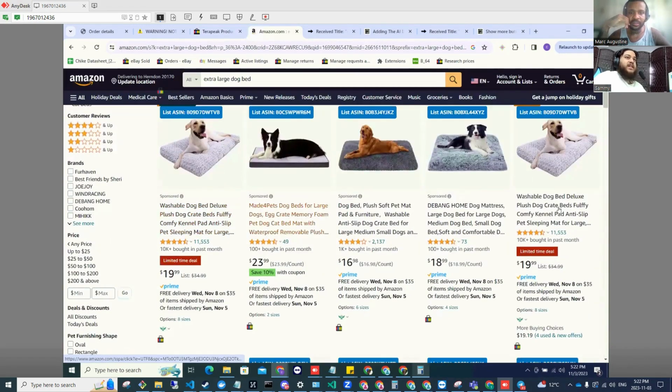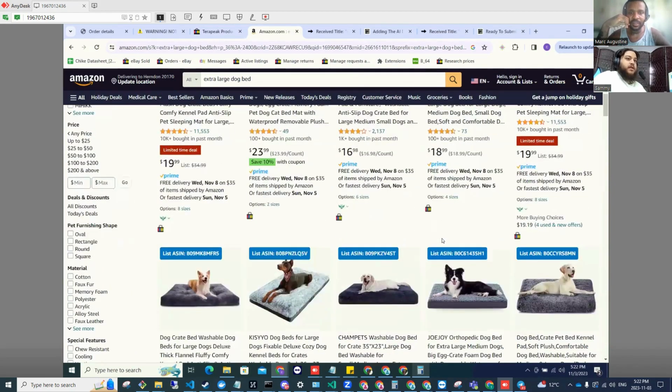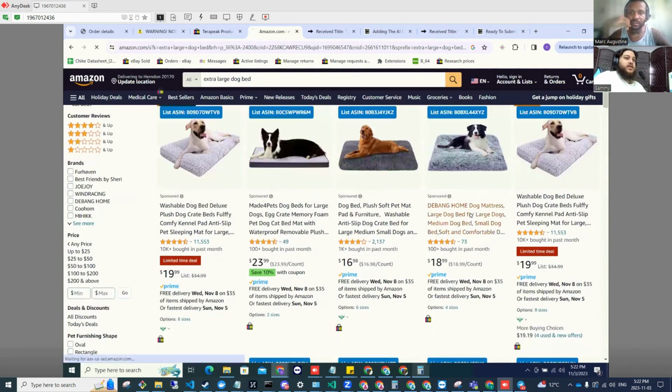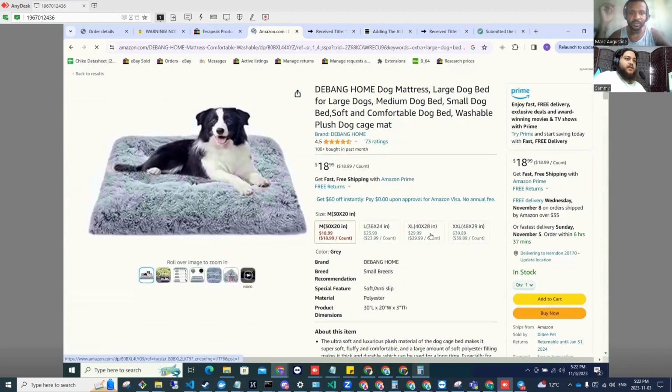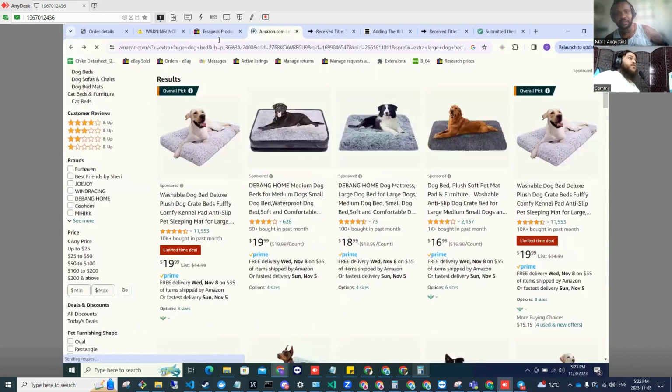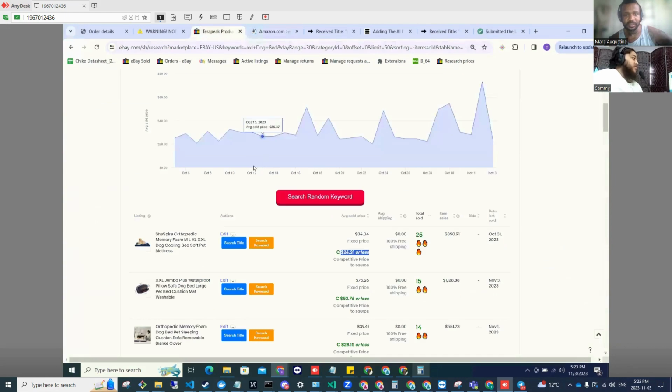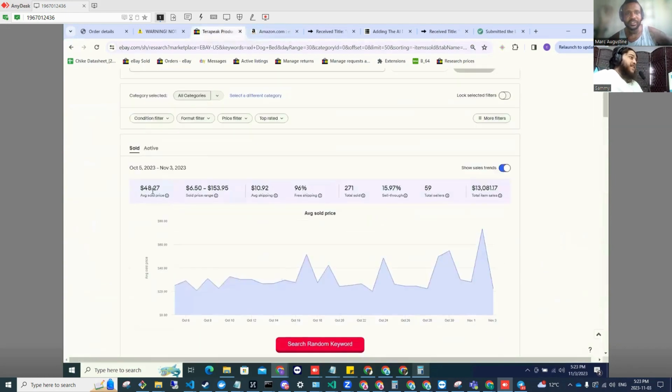These are the items that you want to sell onto eBay, because these should be technically extra large, right? Large bed, medium, extra large is $29.99. So basically what I'm trying to say is, the right price to sell it at is this price, and it's more about sourcing your products correctly. But this is a manual way of doing it, right?